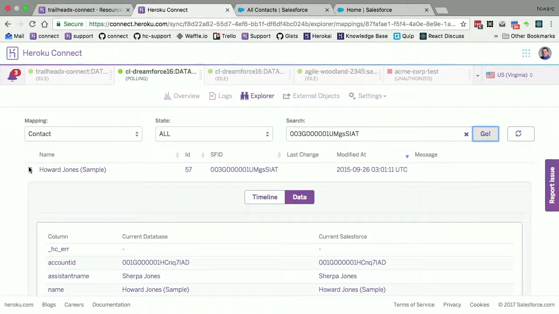So that's basically setting up Connect. It's no more complicated than that. It's a pretty straightforward process. You identify the mapping that you want to synchronize into Postgres. You set up some configuration options, and Heroku goes to work and does it for you. And you get to write your app using your language of choice. So with that, let's switch gears and go take a look at Heroku External Objects.